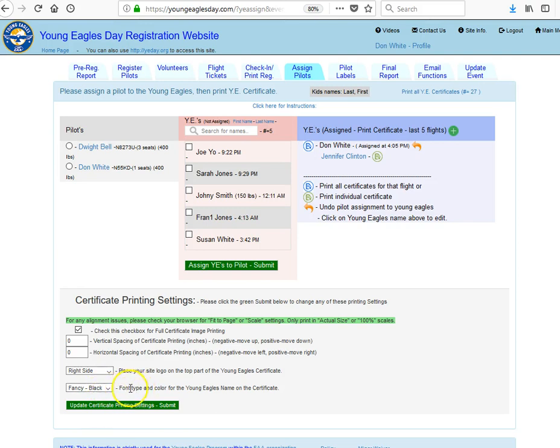Also, there's an option to change the font for the Young Eagle's name. So if I want to have it as a script in blue, you can select that there. To be able to update that, make sure you click on the Update Certificate Printing Settings, and that will set it up to be printed.